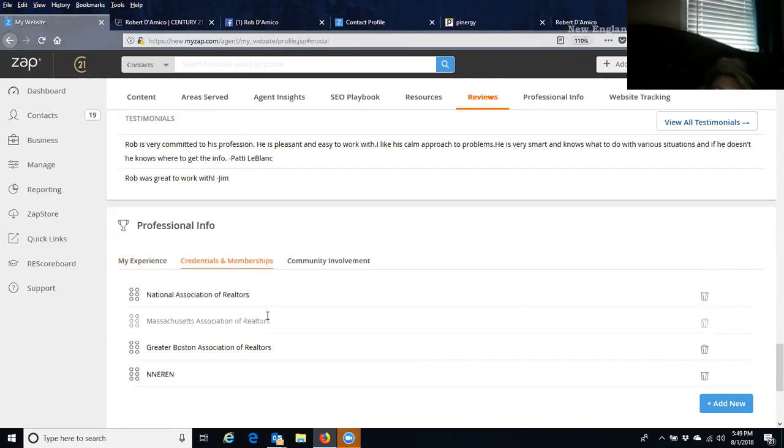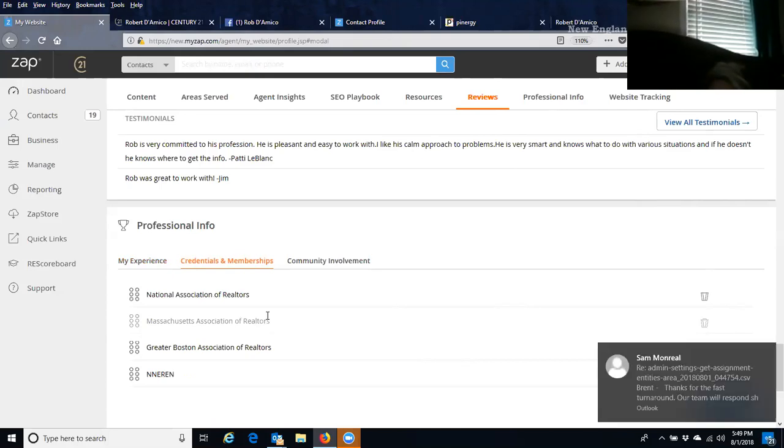Credentials and memberships. Everybody, when you join a realtor board, which everybody's required to do, you're automatically in three organizations right there: the National Association of Realtors, the Massachusetts Association of Realtors, and then your local board. So I have the Greater Boston Association of Realtors on there. And then you're a member of MLS. So you have four things right away. From the day you start in this business, you already have four credentials and memberships.